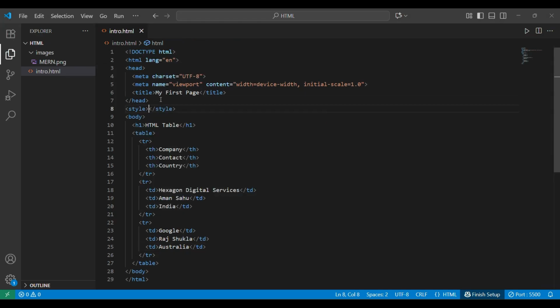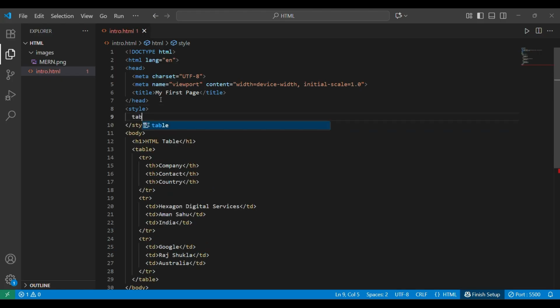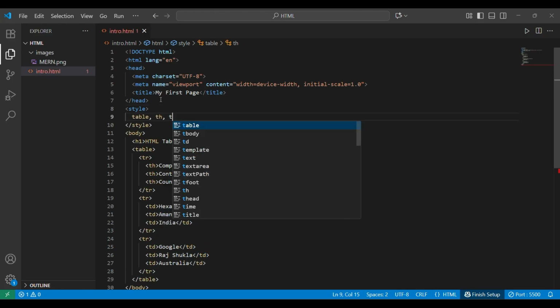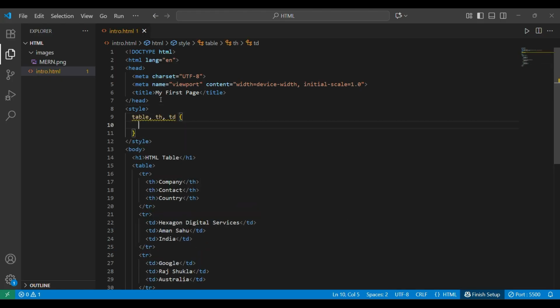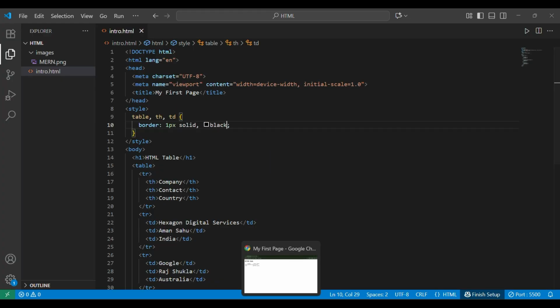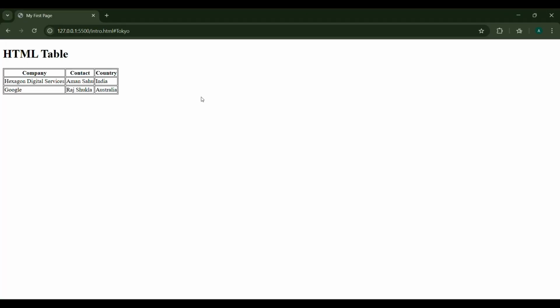Now we will style the table. Table, comma, th, comma, td, curly braces open, border 1 pixel. This defines the thickness, solid, and black color. Now you can see how the table appears.